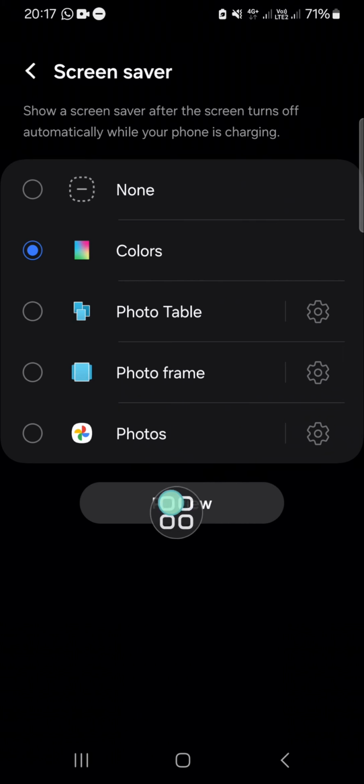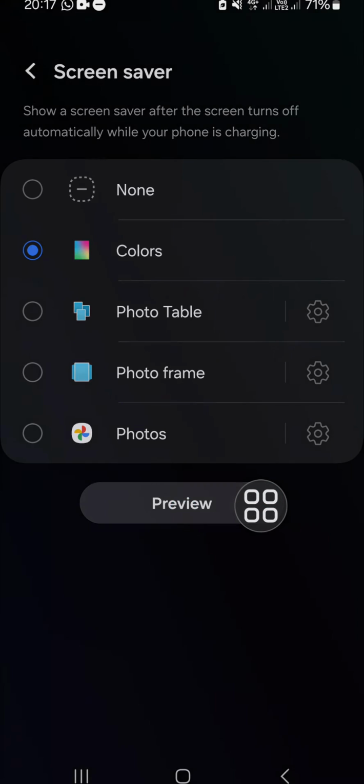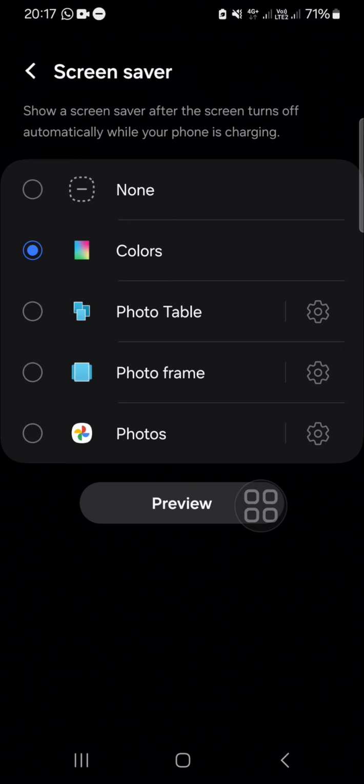And I'm going to take a look at the preview. Just click on the preview, and this is the preview of my screensaver. Alright guys, and that's how we can activate screensaver on Android mobile phone.